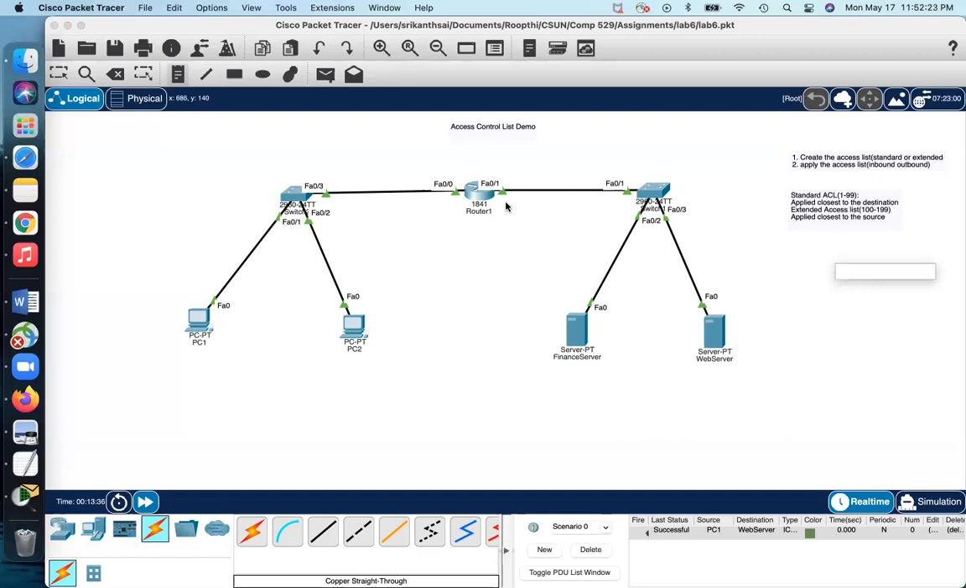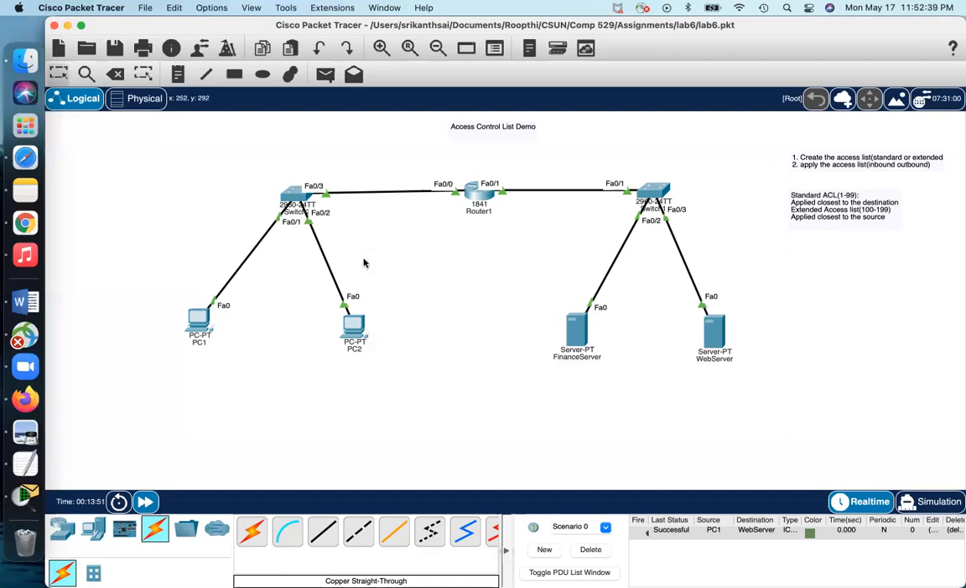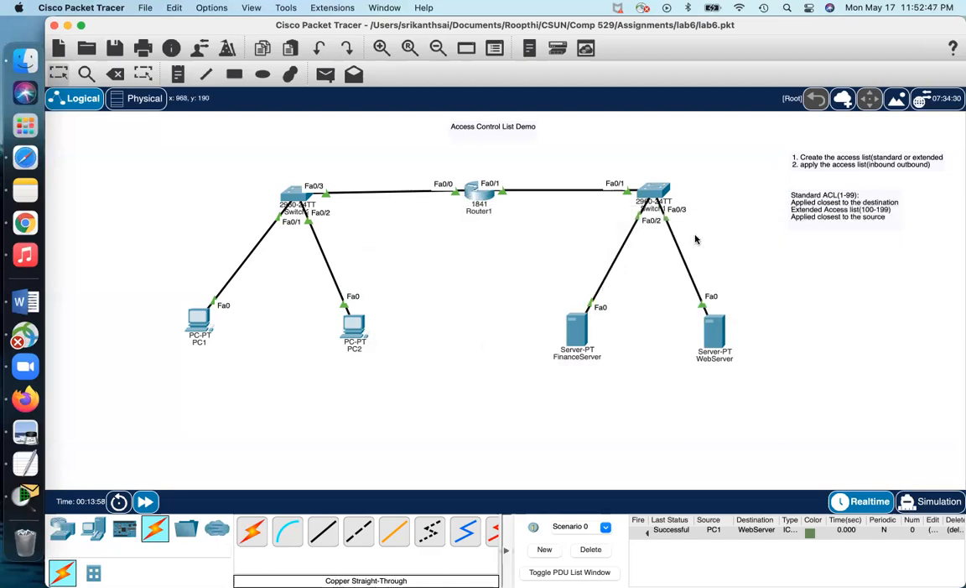So here PC1 is our source and finance server is our destination. If we apply closest to the source on the router, that means inbound. Here it is extended. And standard is applied closest to the destination, which means if we apply at this interface FES 0/1 toward the finance server, it would be standard.